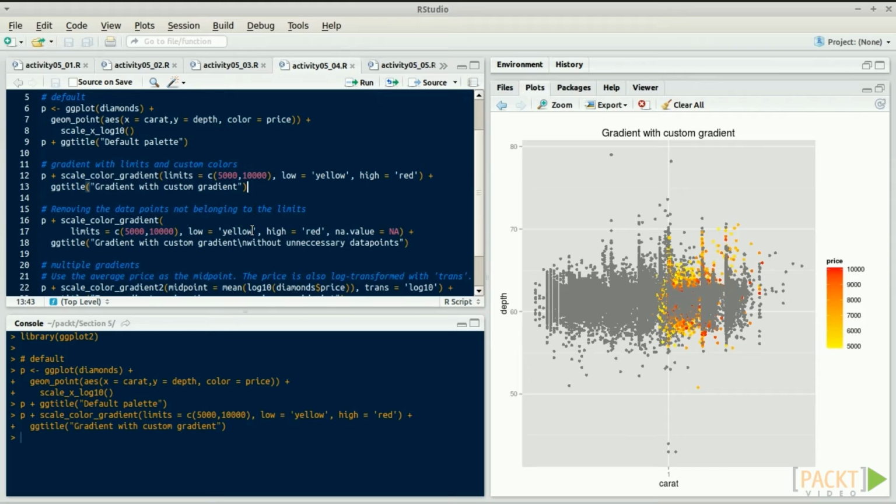The gradient now goes from yellow to red and for prices from $5,000 to $10,000, as we wanted. Data points not in this range are shown in gray. Use the parameter na.value to change their color to another, or set it to NA to make them invisible. It only affects the plot, not the data.